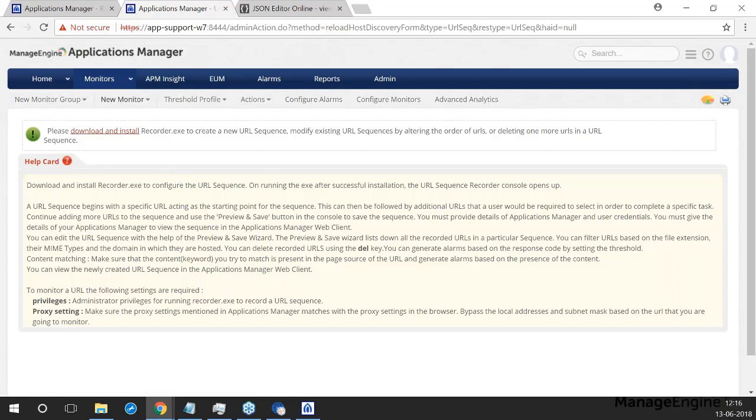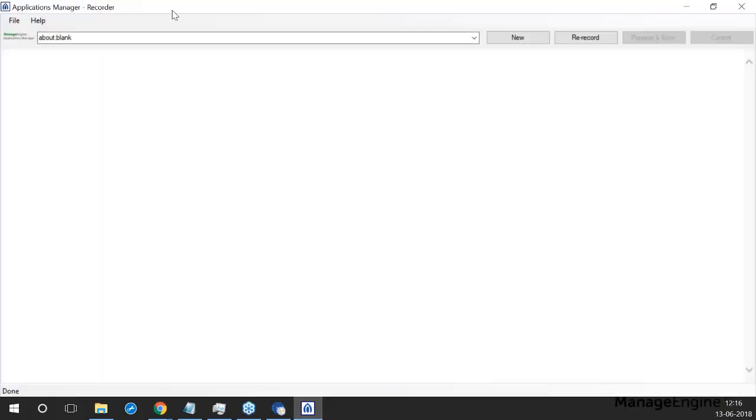So since I already have downloaded the recorder tool, I am simply going to run that recorder tool, and then we are going to add a few URL sequence monitors and then see how to get information, that is metrics, from the URL sequence monitor. So right here is the URL recorder tool. Once you install and run the tool, it should open up in a window like this one. So let's take a few sample URL sequences.